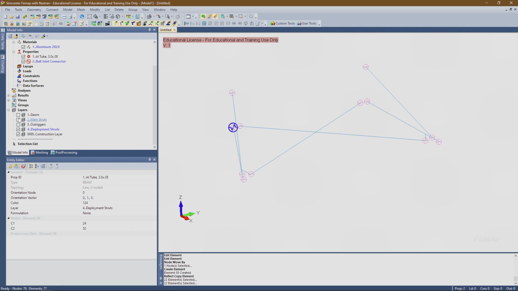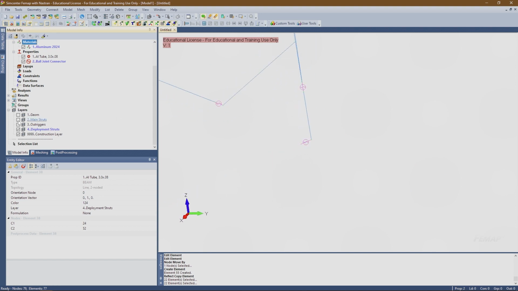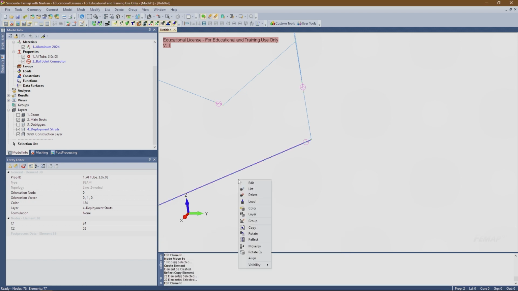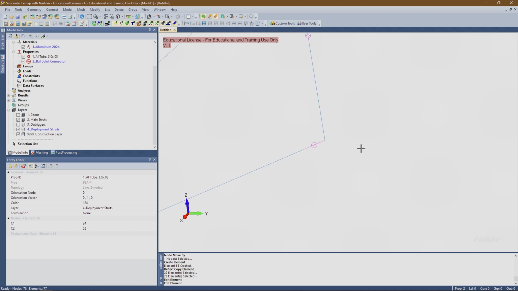Now that we've mirrored, there is one thing we need to do. If you'll remember correctly, we had this guy interfacing with the main strut, and is it smart enough to do that? I'd be actually very surprised. 61 and 63. No, it's not. Okay, I didn't think so.